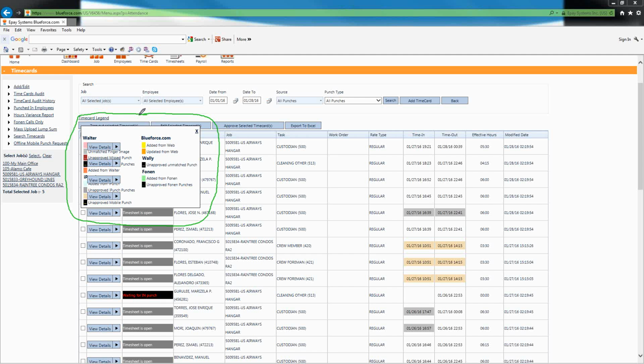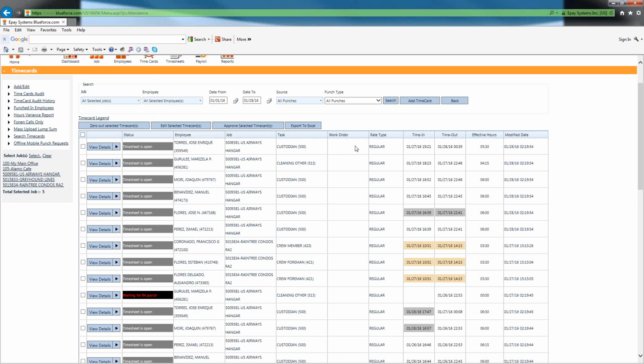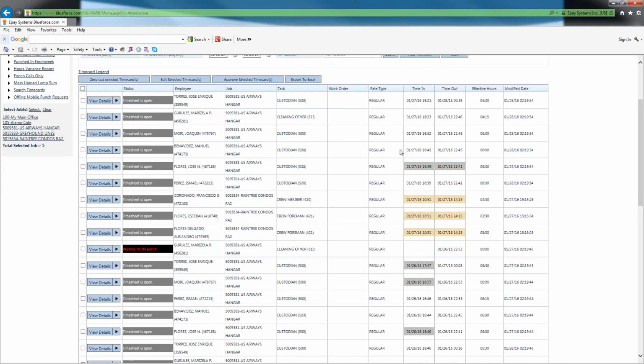But that little legend screen is going to help you because it's going to tell you what each color corresponds with and what it means for you. For this example, I'm going to close the legend. I'm not going to worry about that, but looking over on the right-hand side here, all these little punches are looking perfectly fine, and I'll circle a couple examples.